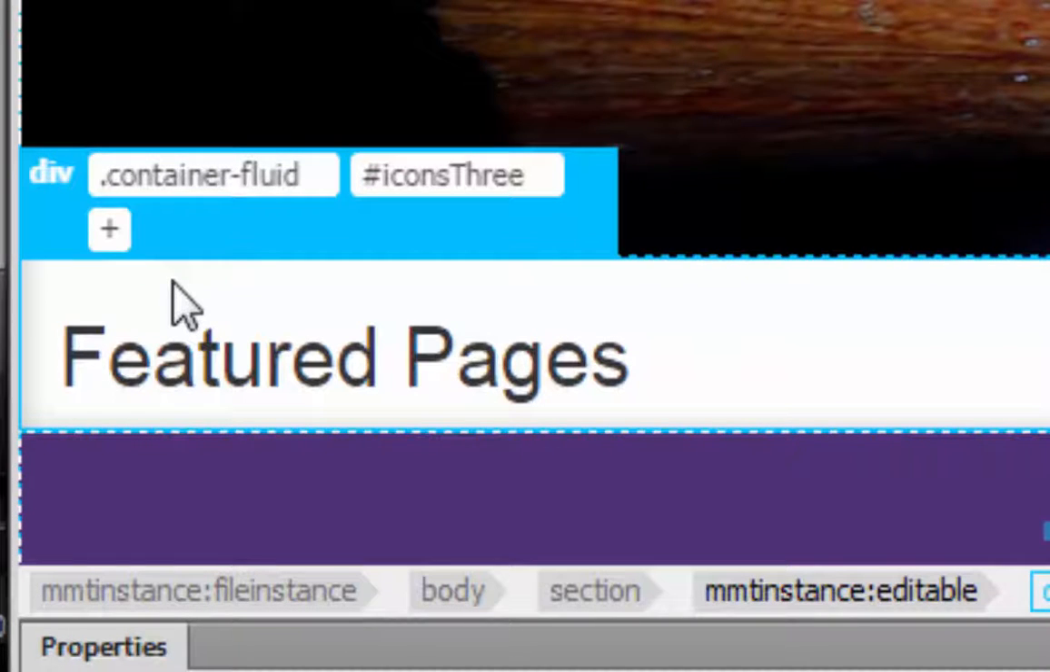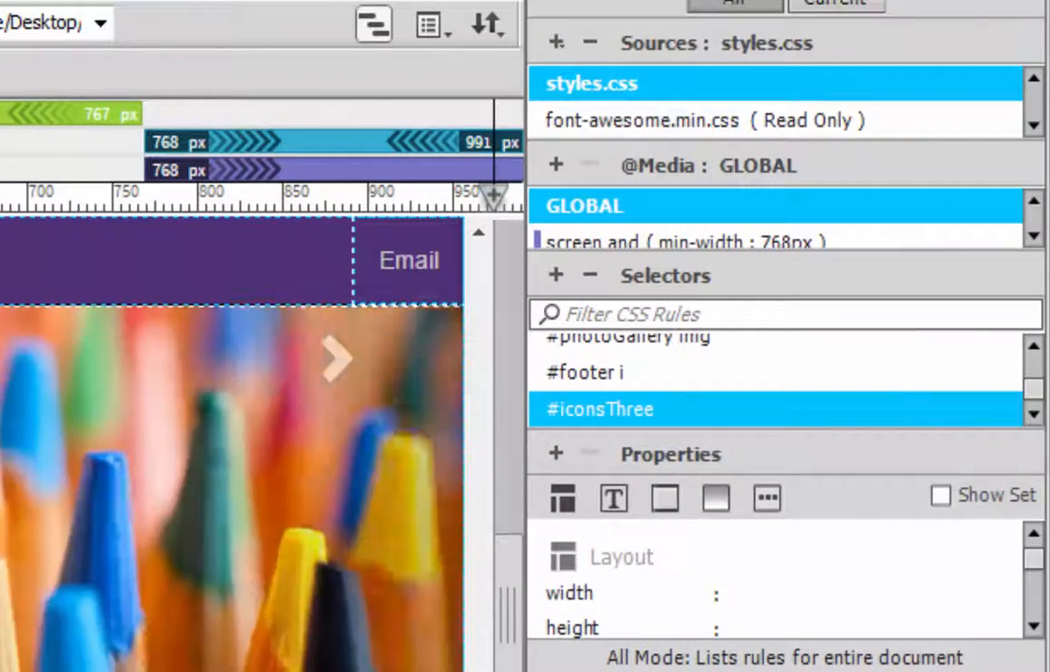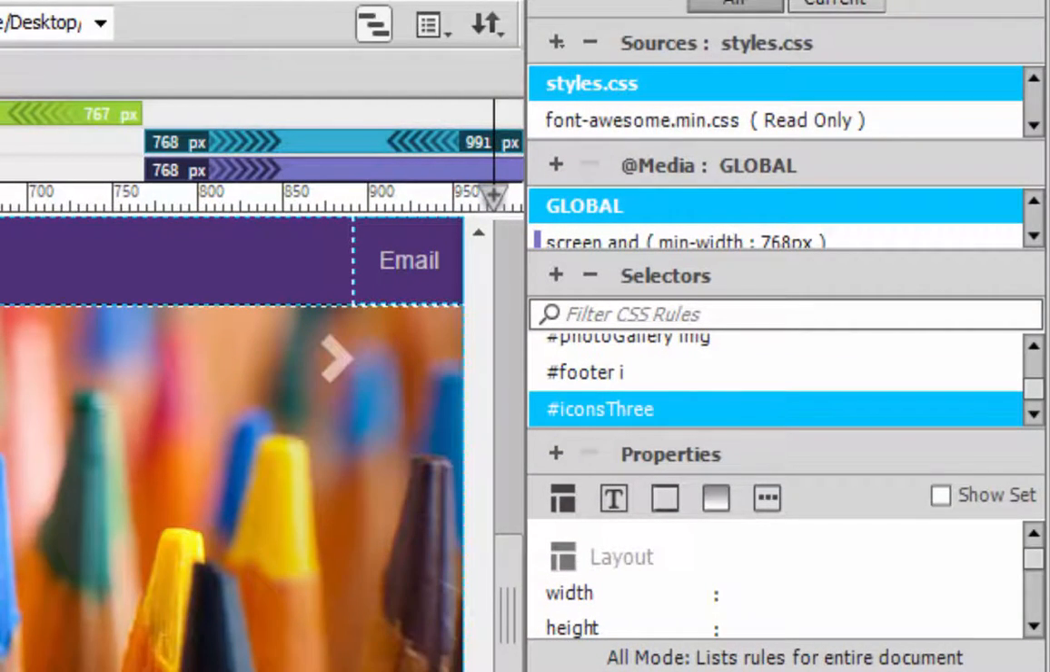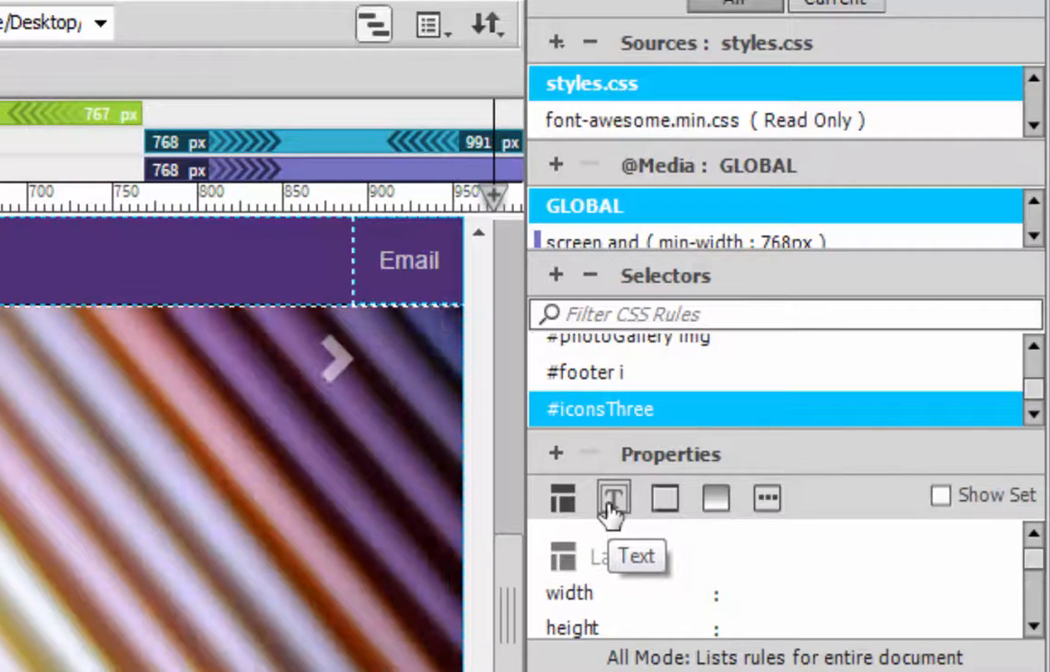Now I want to assign a property to icons3, and the first property I'm going to assign is I want to say, let's make all the text centered. When we worked with the footer, we used that existing Bootstrap class, text center. We could do that here as well if we wanted to.